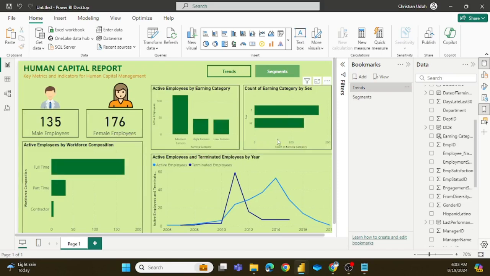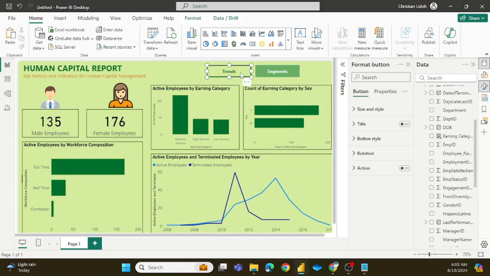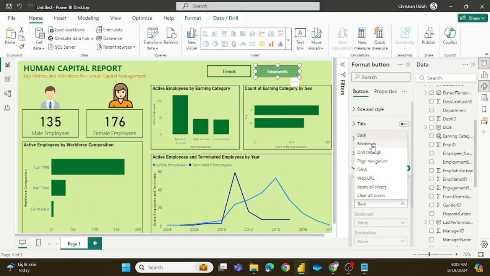All right. So now that I have this, I can go back to my formats and do this bookmark now. Now click on this button. Now I'll turn on the action, and I'll set the type to bookmark, and I'll reference the bookmark called Trends. So now whenever I control click on this button, it will bring me here. Now I'll click on this other button.